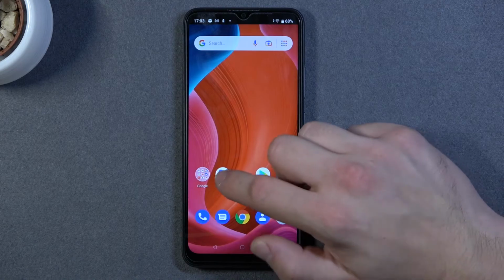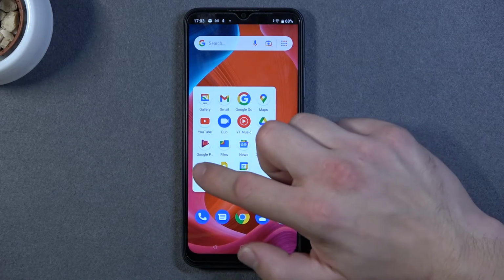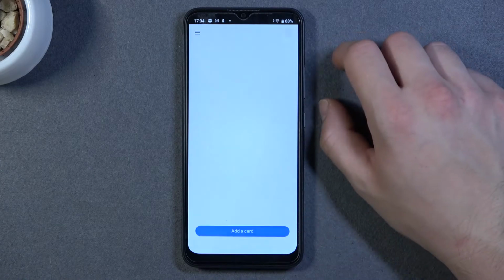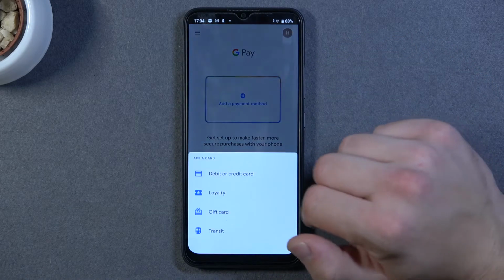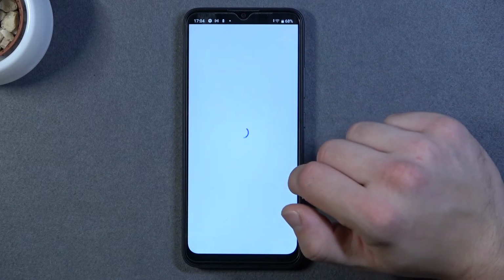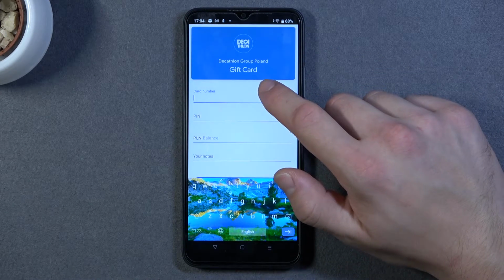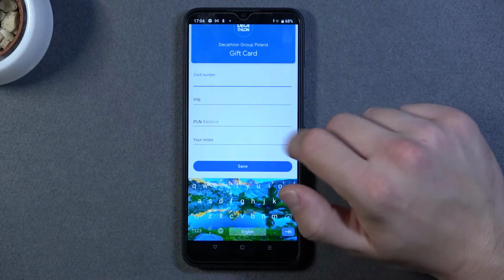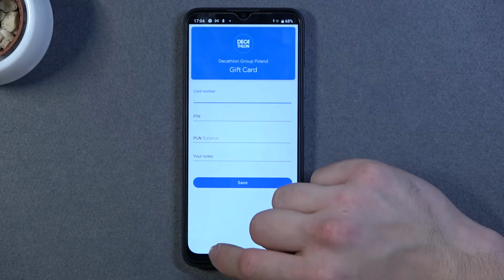Next, we've got gift card, which is pretty similar to loyalty card, because you'll have to select shop, for example Decathlon Group Poland, type card number, PIN, balance, your notes and tap Save.